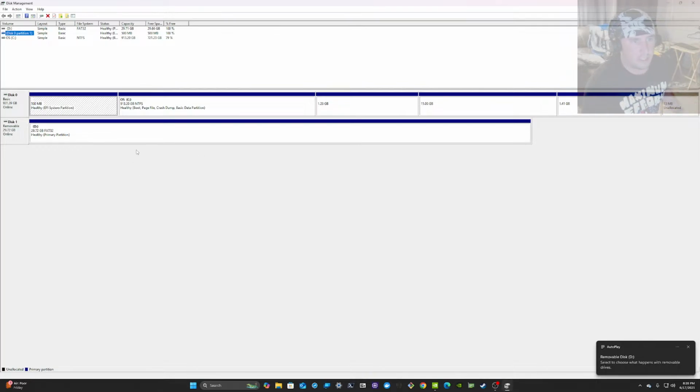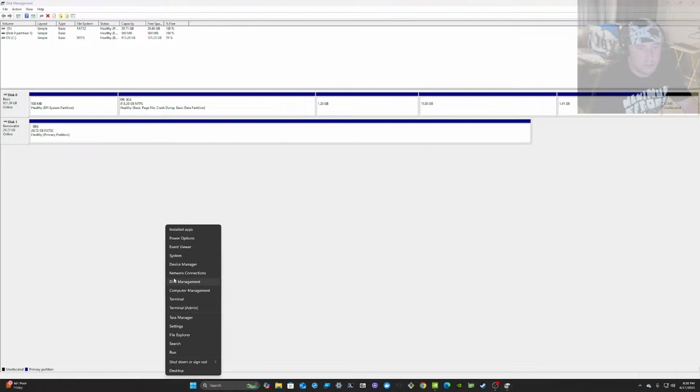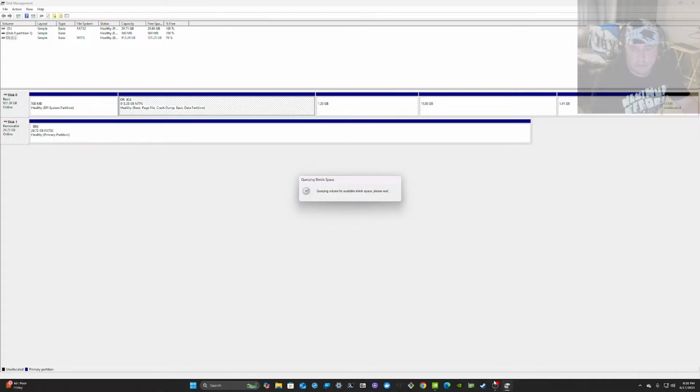All right, so you can either put a flash drive in and call it whatever and do it that way, or you can do it the more complicated way where you partition your C drive. I'll do it that way. So in disk management, right click, shrink volume. It's gonna look inside of that C drive.